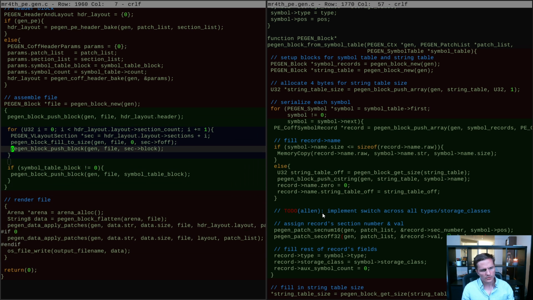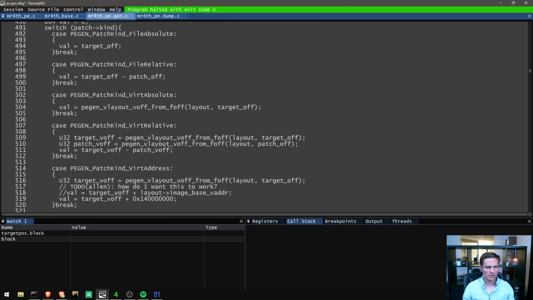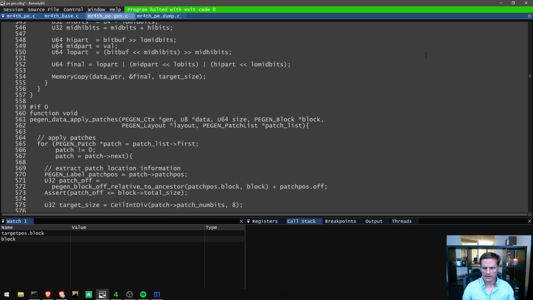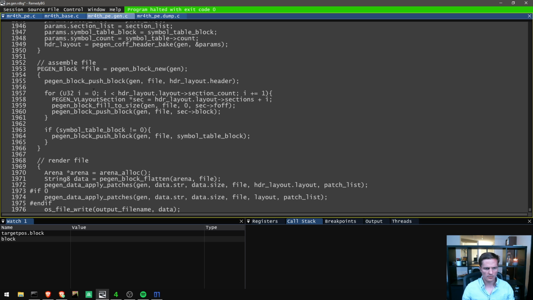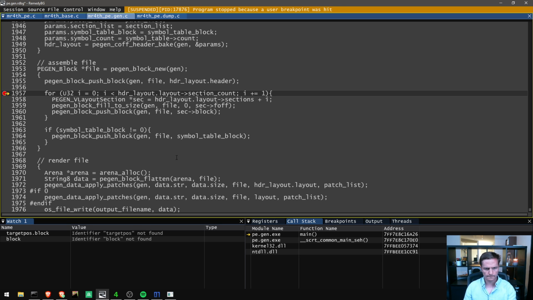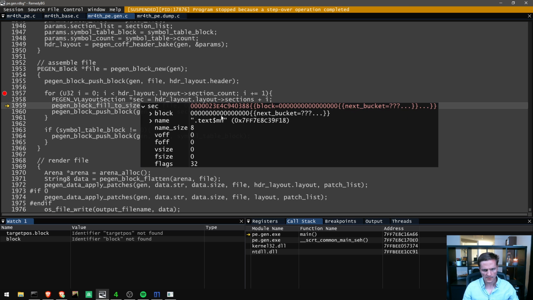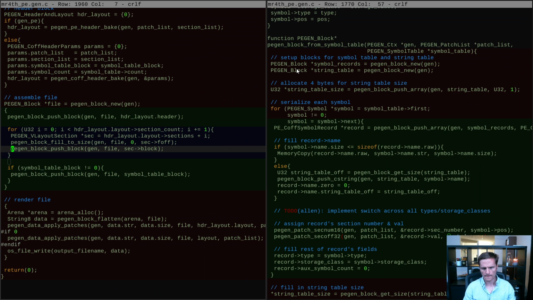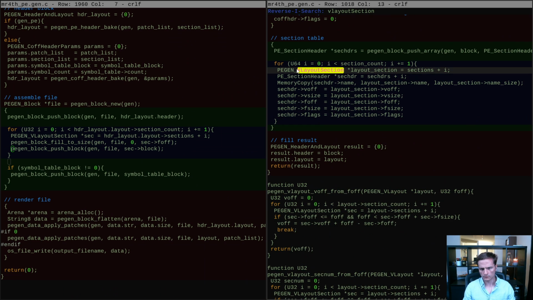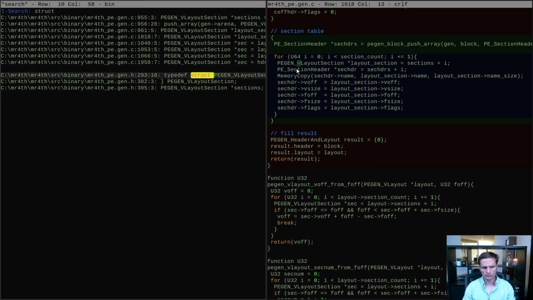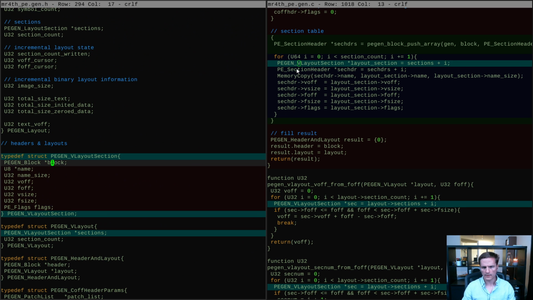Yeah, it's very strange. I need to look at the setup of the file block, I guess, because something isn't quite the way I think it should be. So this has a block of 0, huh? Yeah, looks like we missed that. My mistake.